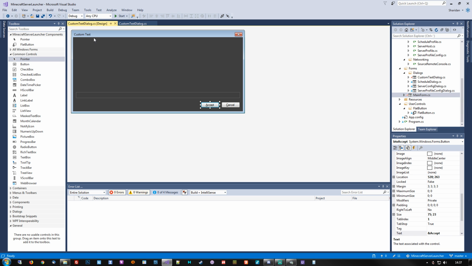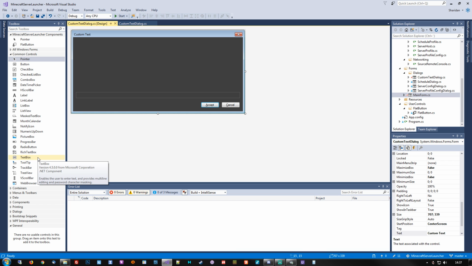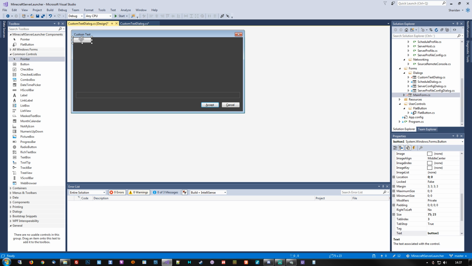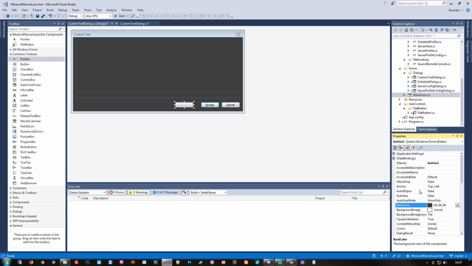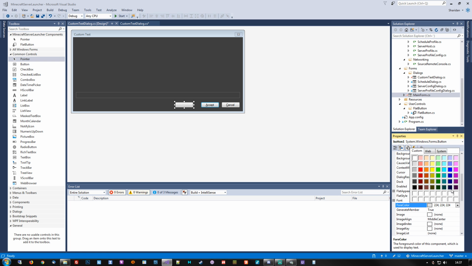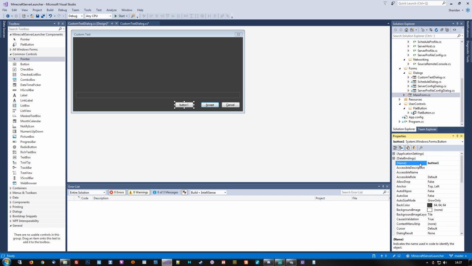So let's get an accept and cancel. So how about we name this reset? Yeah, let's name this reset. All right, so we need to change the for color back to control text. There we go. Now it's actually visible. And then change this to reset. And reset. There we go.